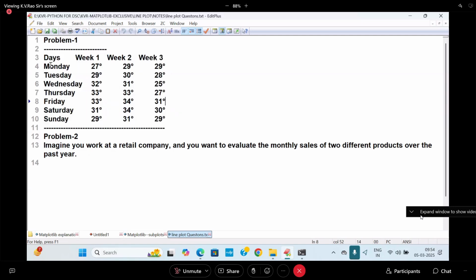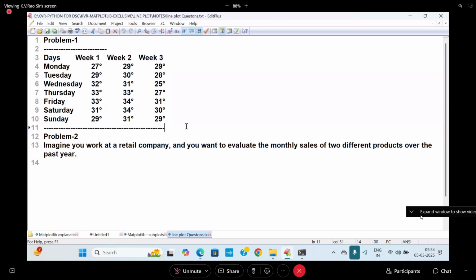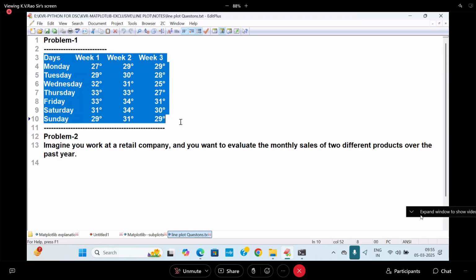Come on. This data is the given problem now. How do you represent it in Matplotlib? By using what? How do you represent this data? I want to draw the diagram. I want to draw the graph for this. How do you represent it? That is my topic here.